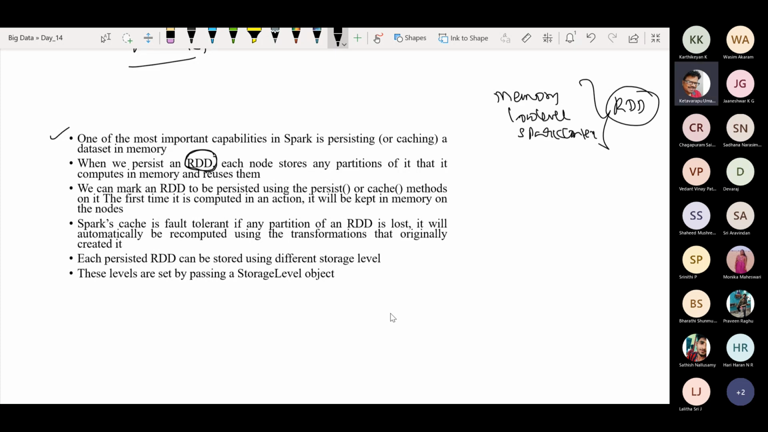So this, if you refer to the persisted RDD, each node stores any partitions of it that it computes in memory and reuses them. Okay, each node stores whatever partitions of it that it computes in memory and reuses them. So this is quite understood. And we can mark an RDD to be persisted using the persist or cache methods on it. The first time it is computed in an action, it will be kept in memory on the nodes.